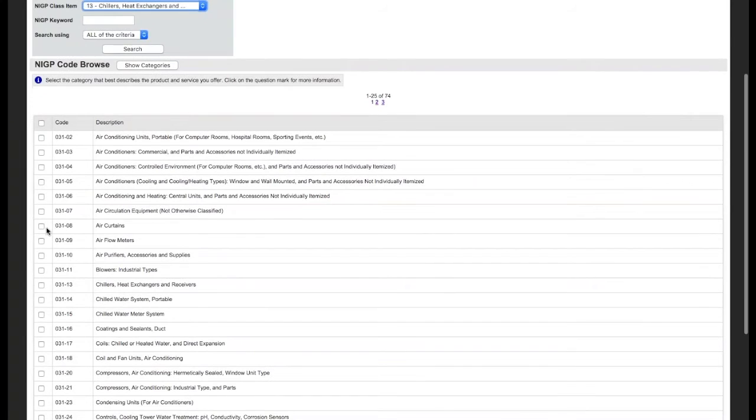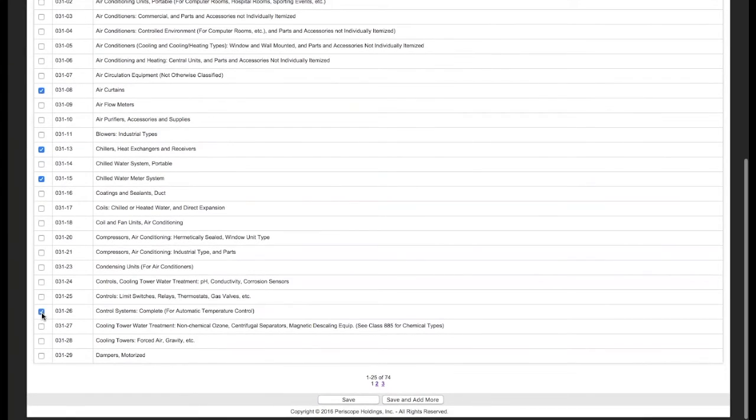Review the list of 5-digit codes and click in the far left boxes to select the codes you want. If you wish to add more, simply select Save and Add More to repeat your search. Otherwise, select Save.